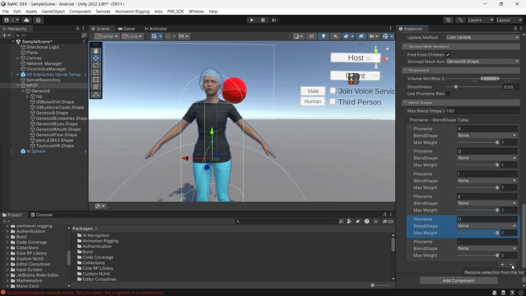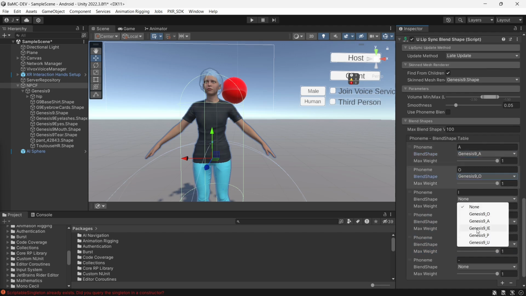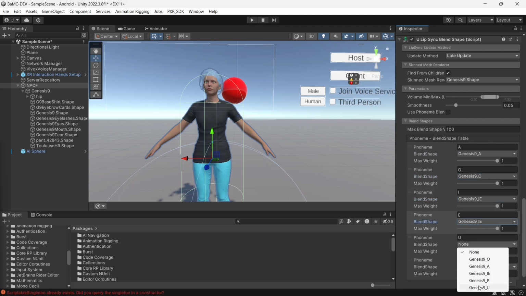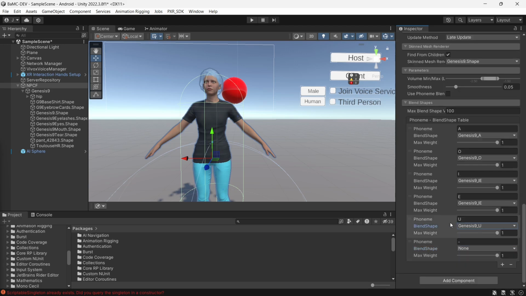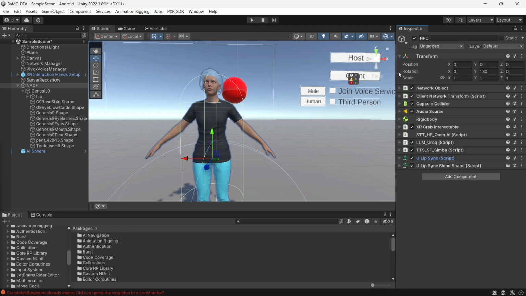How do I remove this? At the blend shape, well, great. So we have Genesis 9 A, that's the blend shape. For O, we have an O blend shape. We have an I blend shape. So let's connect that here. An E, same here. The U, we have the U blend shape, and we have the none, we'll use that. So that means all the lip sync stuff is done. And again, I'm going through this in warp speed.